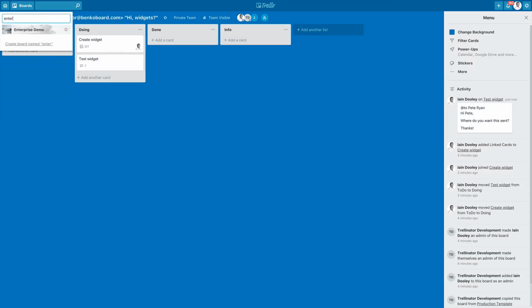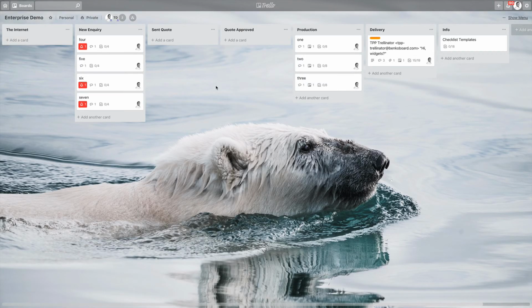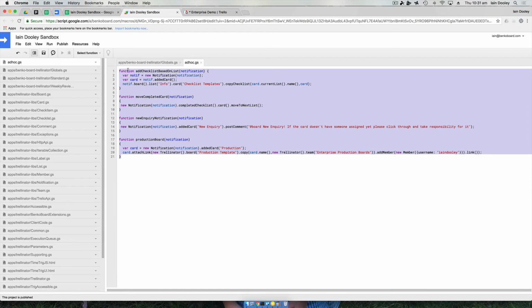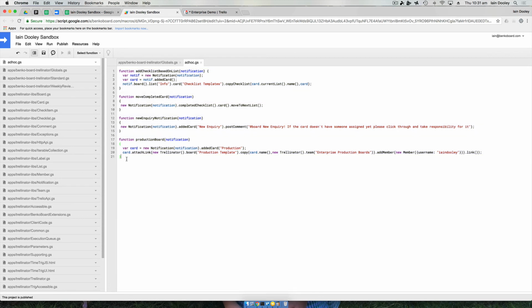So that's an overview of how the sales and production process can work in Trello, and that entire system that I just showed you is all achieved with these 21 lines of JavaScript code. And all of that code sits inside your Google Drive account. It's owned by your enterprise, so there's no third-party access or anything. It's all inside Google Drive.